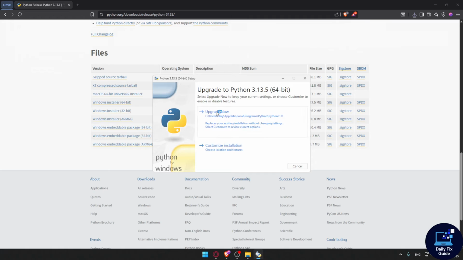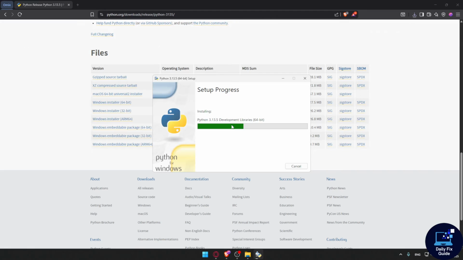As you can see, for me, I already have it downloaded and it will just upgrade. I have a previous version downloaded, so I'll just go and upgrade now. For you, you'll find Install Now. Once you run, of course, the .exe file, you'll have to click on install and check the box that says add Python to PATH, and then click on Install Now.